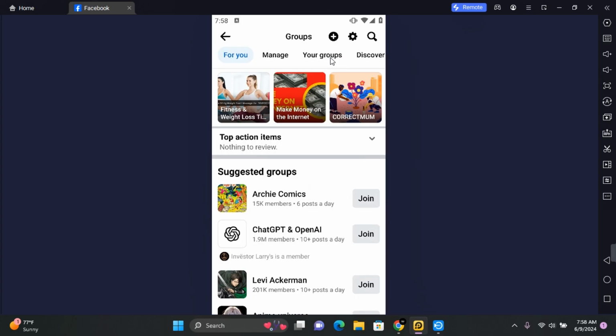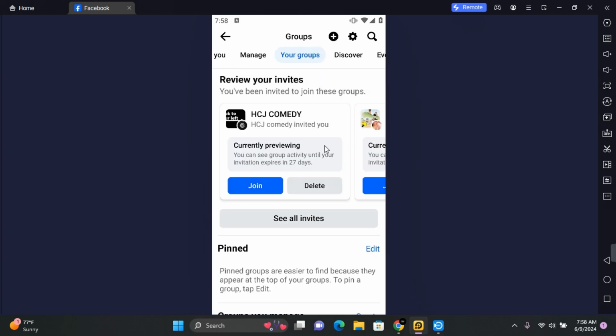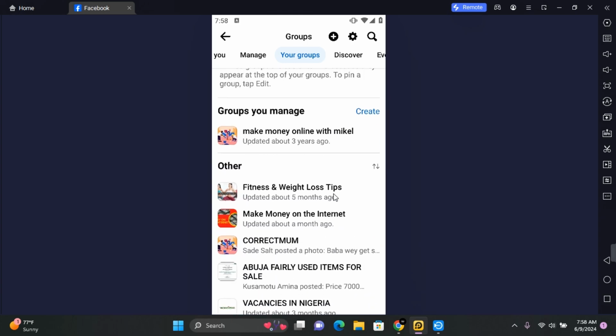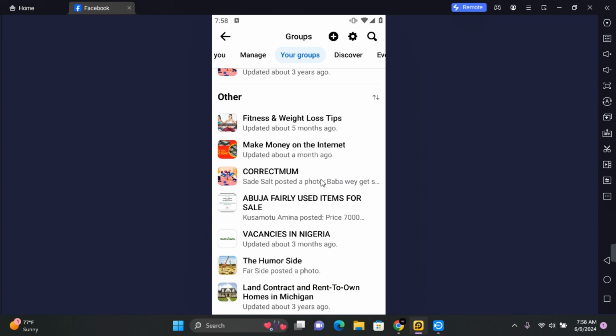Tap on groups and then tap on your groups. And this will load and list all groups that you have created or you are a member of. Now scroll down to see all the groups. Find a group that you no longer want to be a member of and then tap on that group.